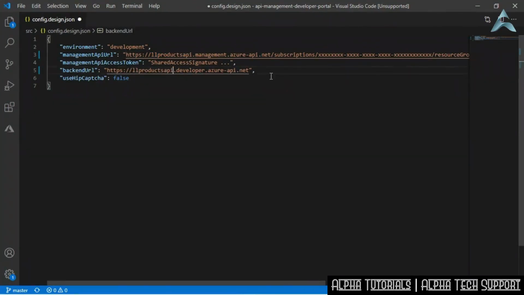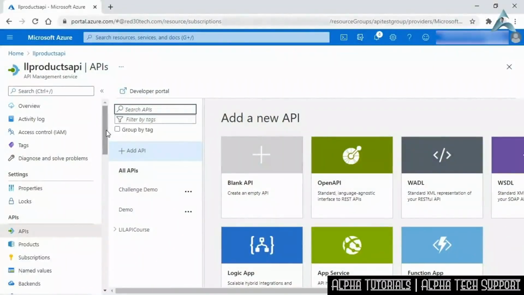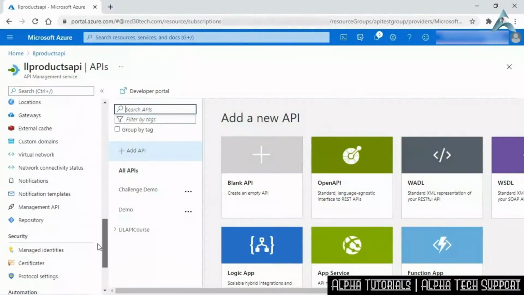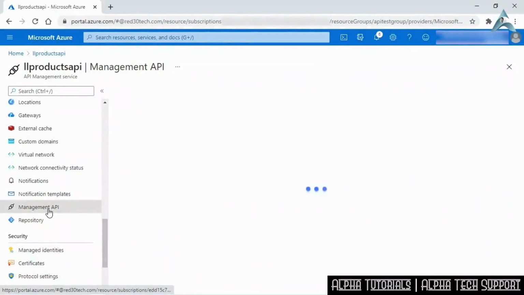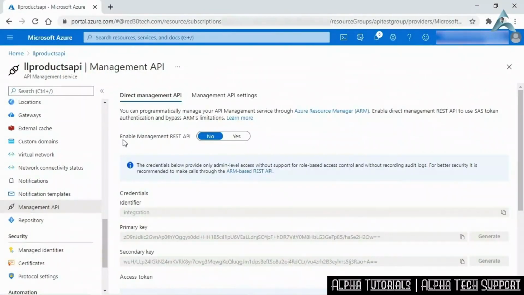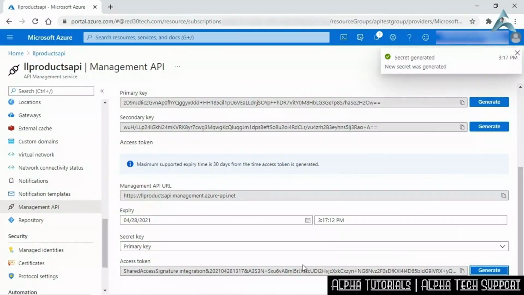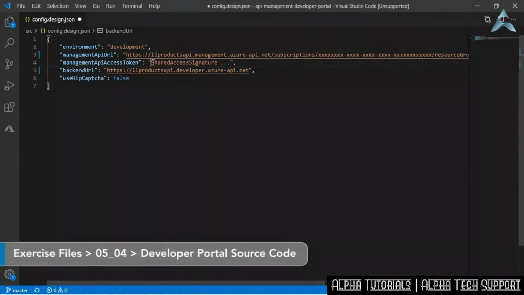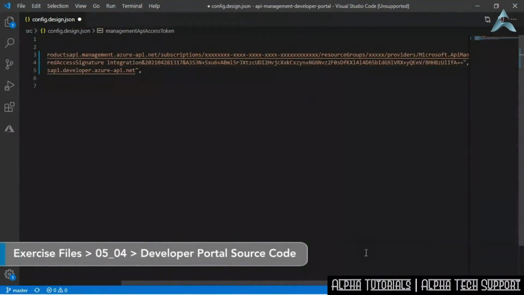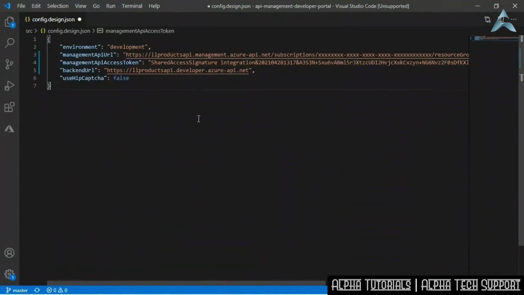Next, we need to get an API access token. Let's navigate back to our API. Here, we need to navigate to deployment, and we need to open the Management API tab. First, we need to enable Management REST API, and from here, we can get an access token using the Generate button. This will give us a shared access signature that we can copy. Let's go ahead and copy this. And now we can paste this here. Now we are done on this file.